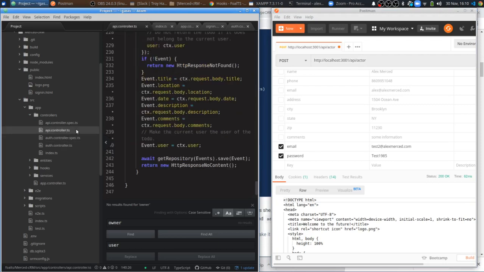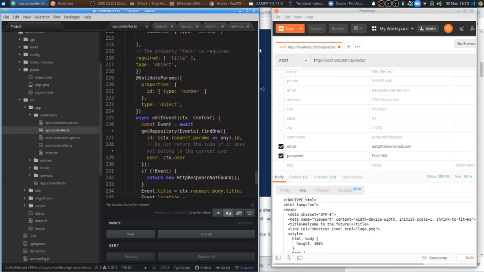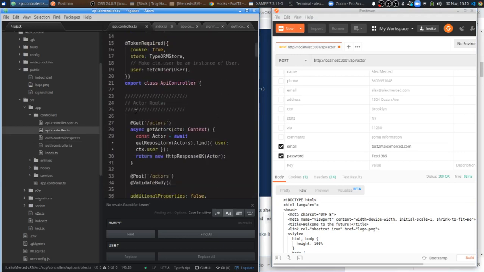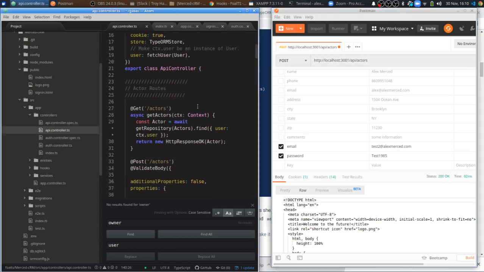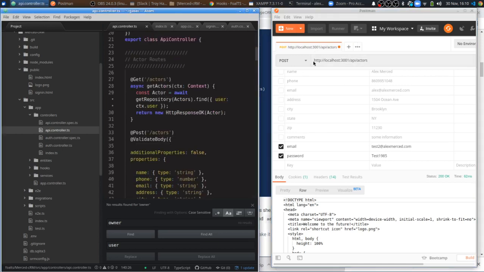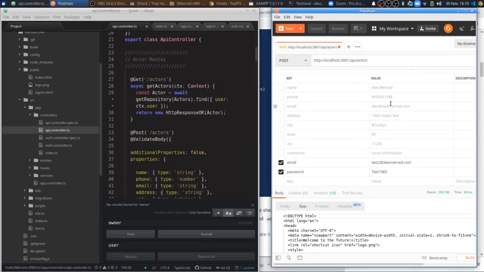So it's going to be in the API controller, and it's going to be one of the first ones. Let's go all the way to the top. Yeah, it's actors. So API slash actors. I want to create an actor, so that's a post request, so we'll keep it on post. And let's change some of the things here. This time I don't want these two, but I want all these other ones.